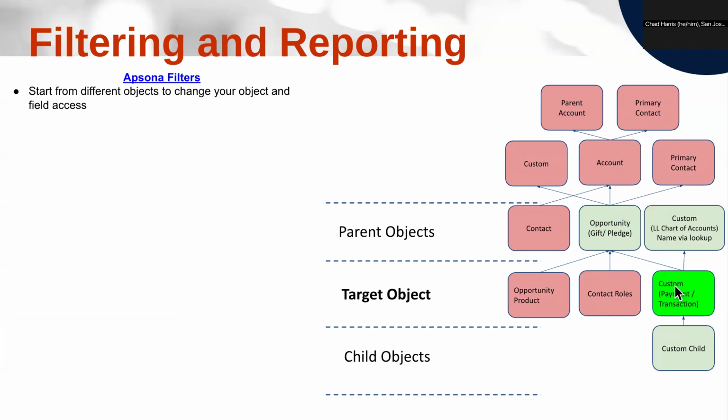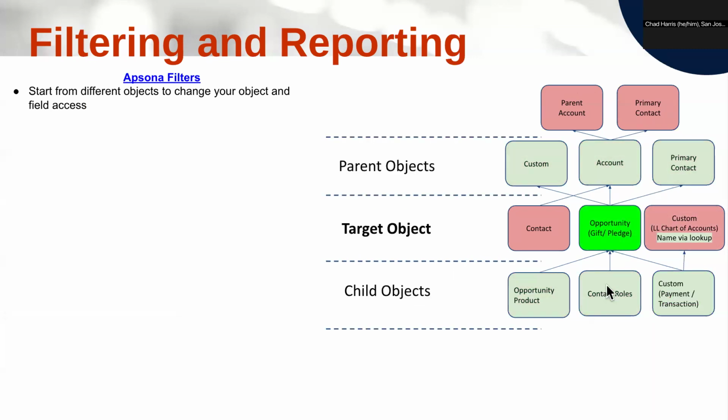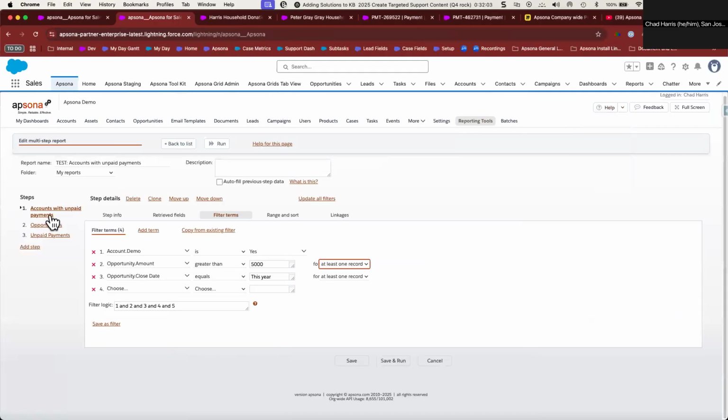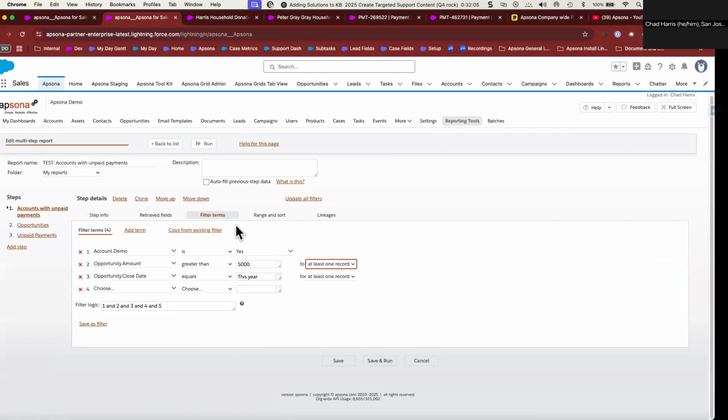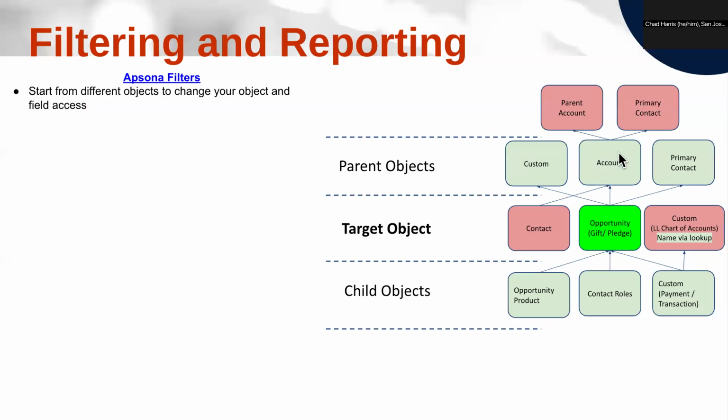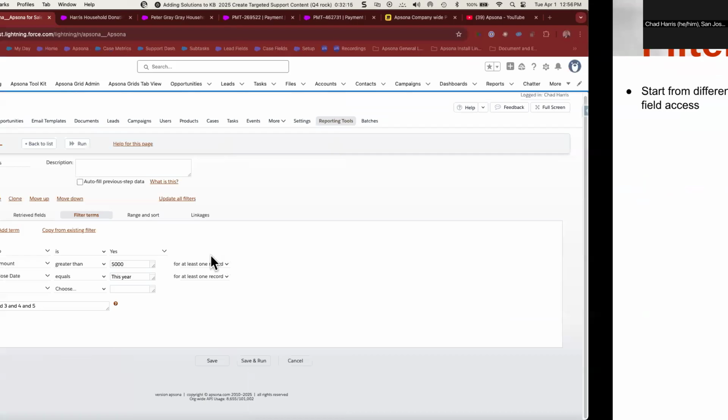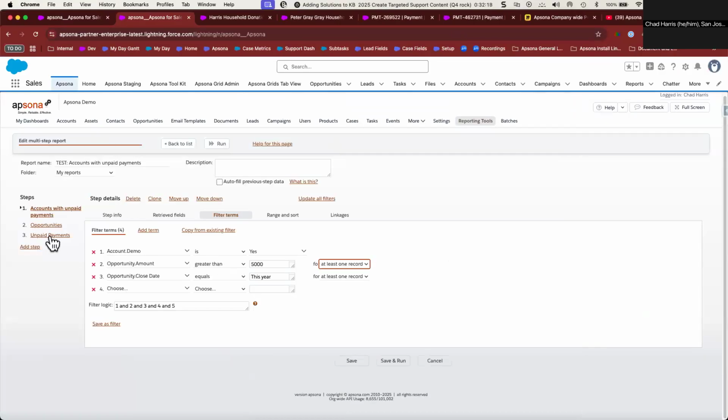The way that I like to describe this is that you always get three levels of access when you're talking about filters: target, parent, and child. So if we go back to our use case, I'm at account. Let's say this is my target object. I can filter on the opportunity, but I cannot filter on the payment because that's two steps away. That's too far.